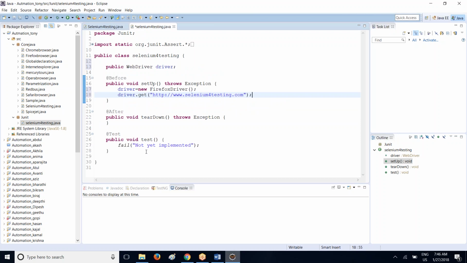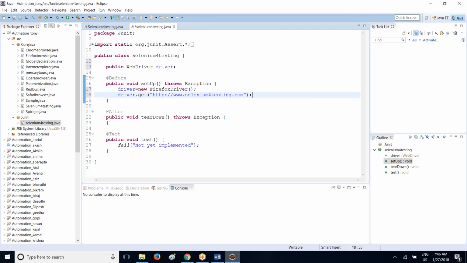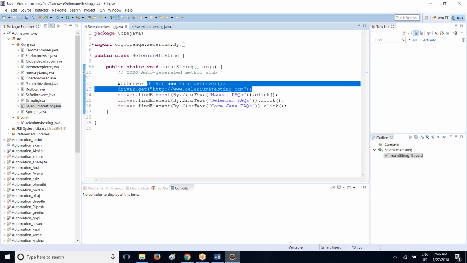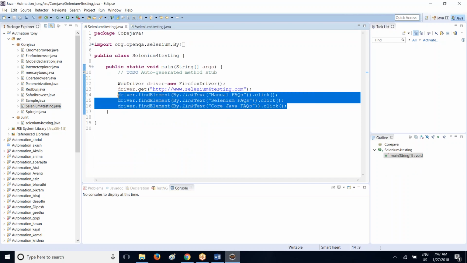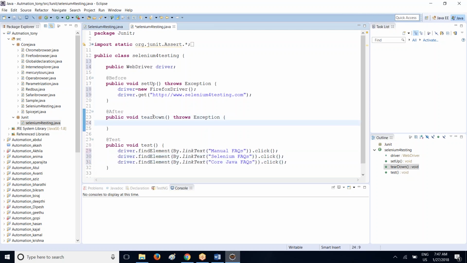Before the test, you will open your Firefox driver and then you will open your application. During the test, what you will do is click on manual FAQs, Selenium FAQs and core Java FAQs. And after the test, you will go ahead and close the browser. So driver.quit. You're going to close the browser, right? So driver.quit, that's it.